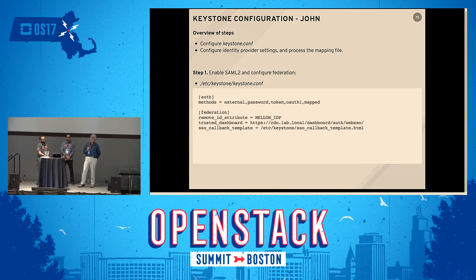Another important security consideration is that Keystone needs to know that it's cooperating with a trusted dashboard. We don't want Keystone sending authentication information to another endpoint that's not trusted. So we configure the trusted dashboard as an option, and that says this is a safe place for you to communicate this information. And finally, there's a couple of templates used to handle redirections and so forth. The ones that come standard with a distribution are perfectly fine and can be used without modification.